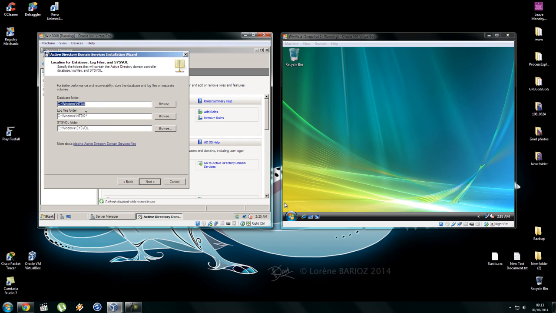Right, and here is where I want to pause. These files are actually supposed to be stored somewhere separate from the server, because they're super important. But for the purposes of this tutorial, they will be left as is. Right, leave that there and click next.